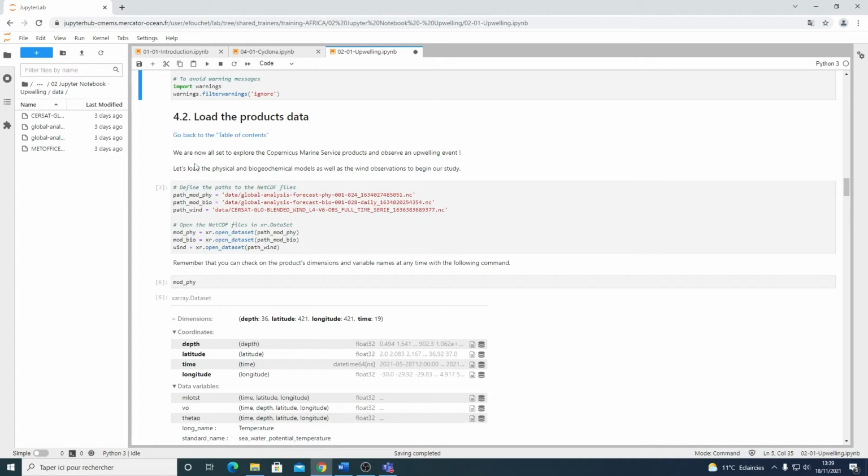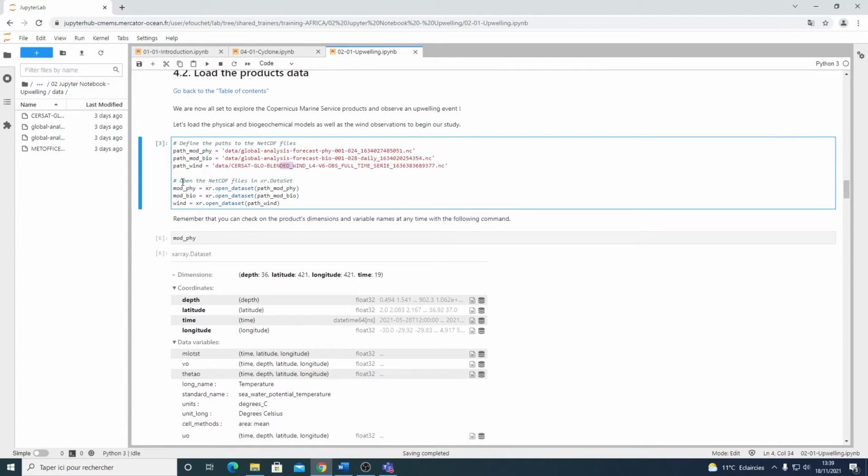The next step of this study is to load the products, and therefore we define the paths to the NetCDF files so that the code knows where to take the data. So we are taking here the physical model, the biogeochemical model, and finally the wind observations. So these are our three variables. We open the NetCDF files and we store the data into these variables.